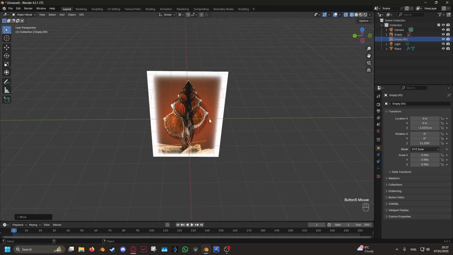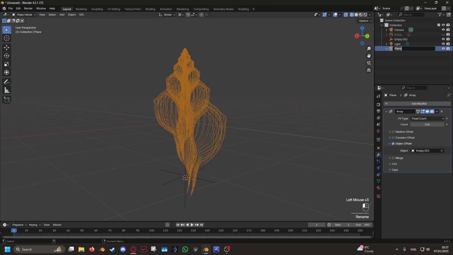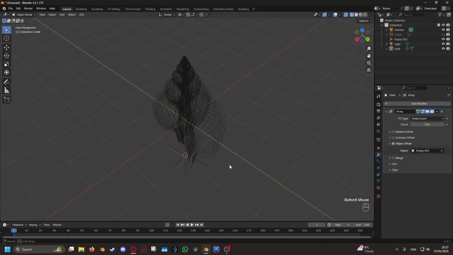Now we need to convert this wireframe geometry into actual geometry. So we'll start off by labeling it as shell, and then we'll duplicate the array.